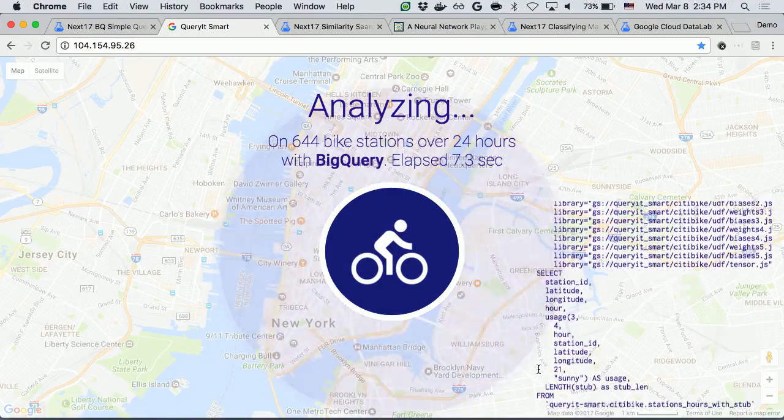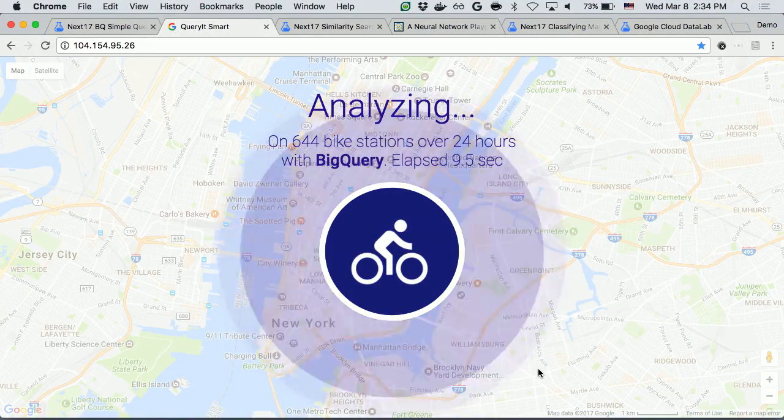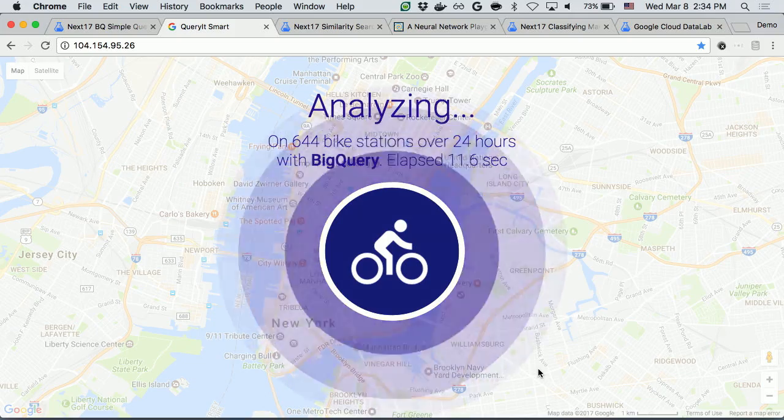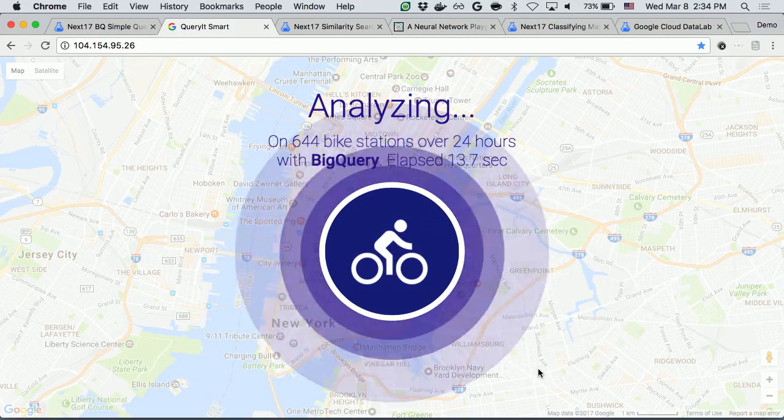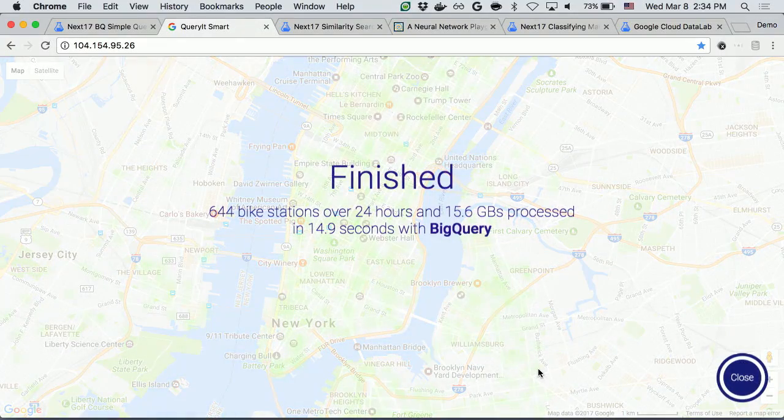Usually people will be using things like Apache Hadoop or Spark or maybe TensorFlow for this kind of complex analytics against your big data. But now you can use BigQuery, just BigQuery, to implement this.